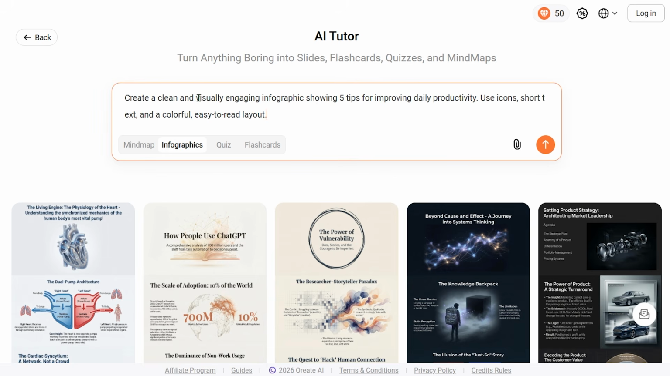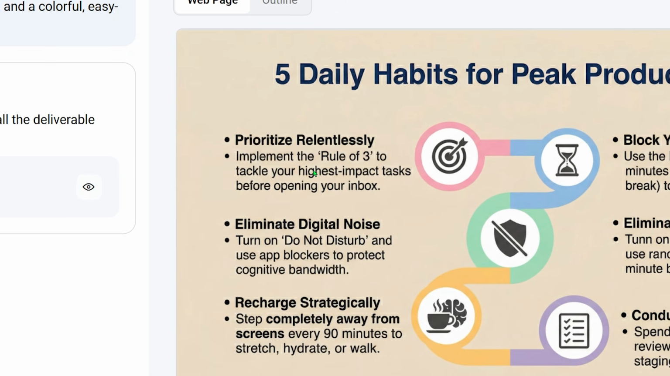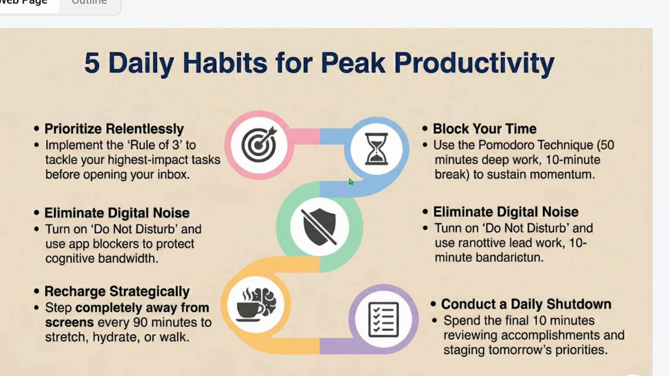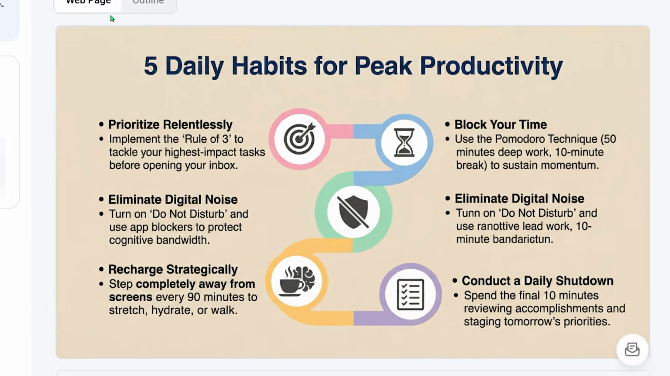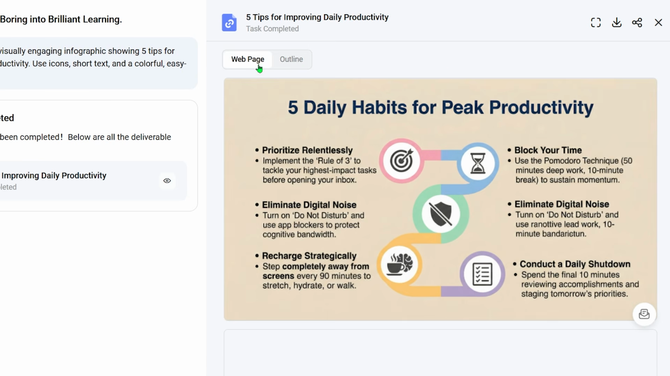And now I tried out the infographic feature. I started simple, asking it to generate a clean, colorful infographic with 5 tips for improving daily productivity. The result was visually engaging, with icons, short text blocks, and an easy-to-read layout. It was amazing to see how quickly the tool could take a concept and turn it into a polished visual guide that could be shared anywhere.